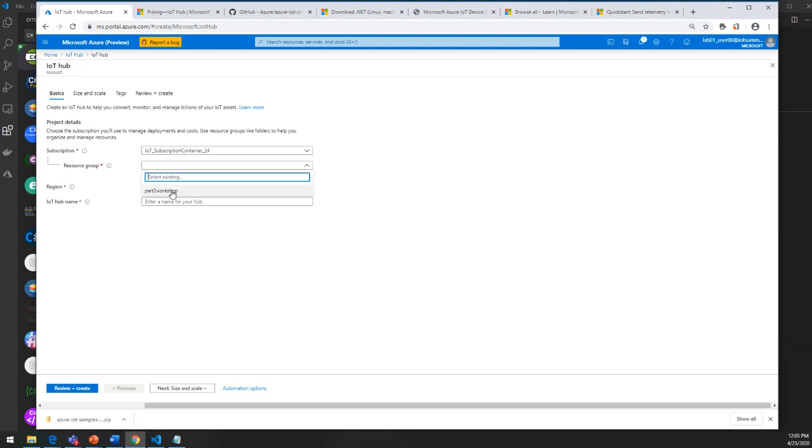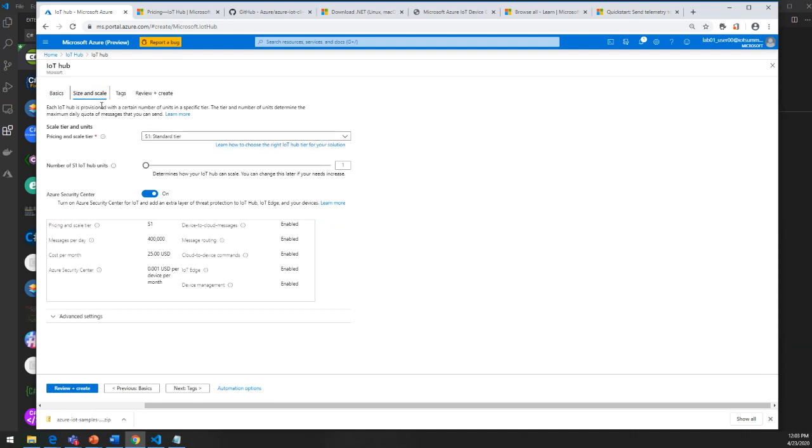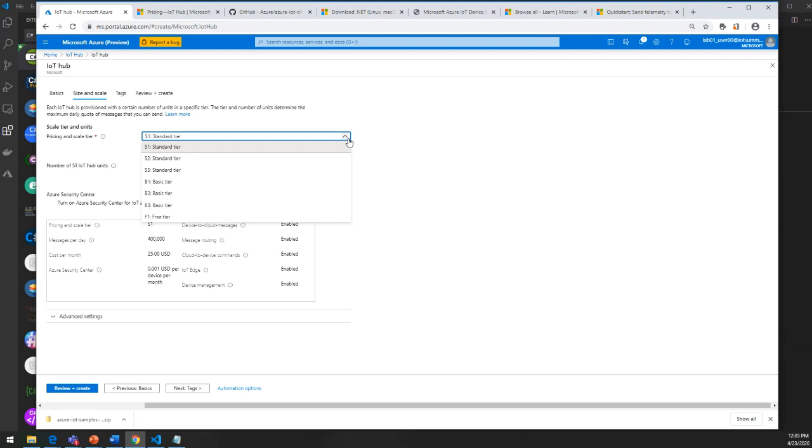I already set up a resource group called Workshop. On part 2 of the workshop, you're going to set up a region, and also you're going to want to name your IoT hub here. The next step is you're going to set the size and scale of your IoT hub, going back to the different price tiers we were talking about earlier.